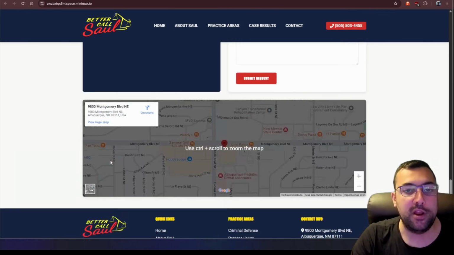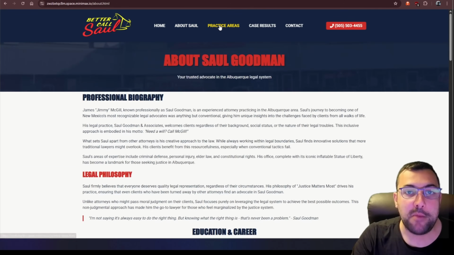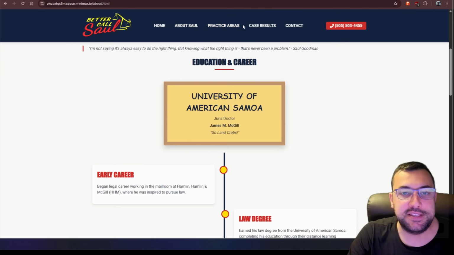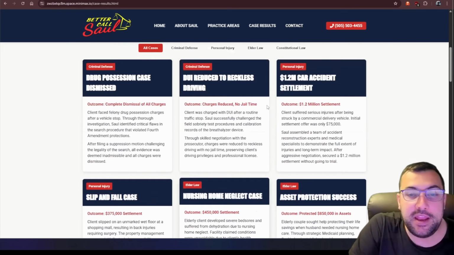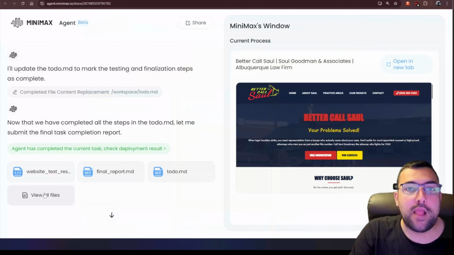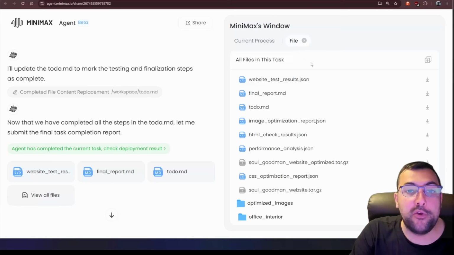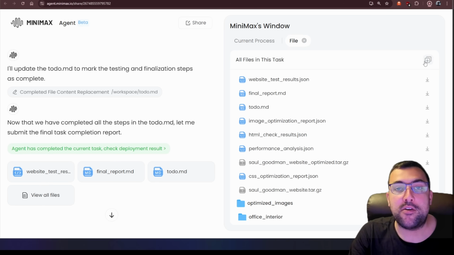So this is a pretty legit looking website about Better Call Saul. We can see about, practice areas, case results, and it has built everything. On the left here, we can hit view all files, so it will show us a file list, and we can also click this button here to download all the files. So those are just some of the really cool things you can do with this tool that they have demonstrated.